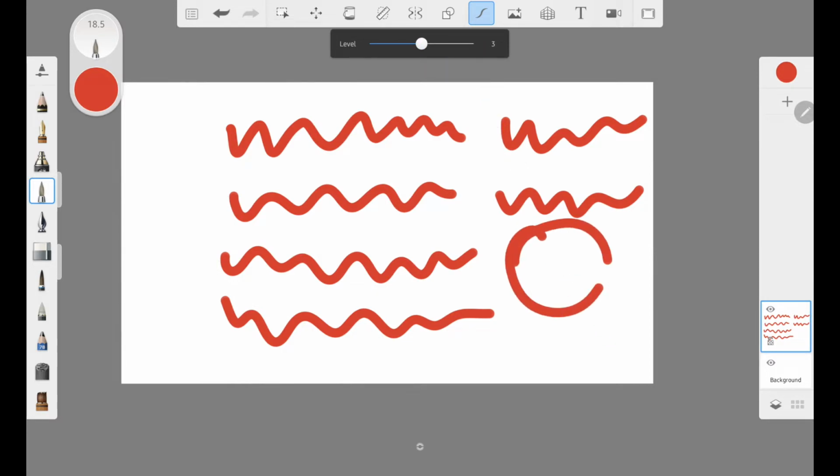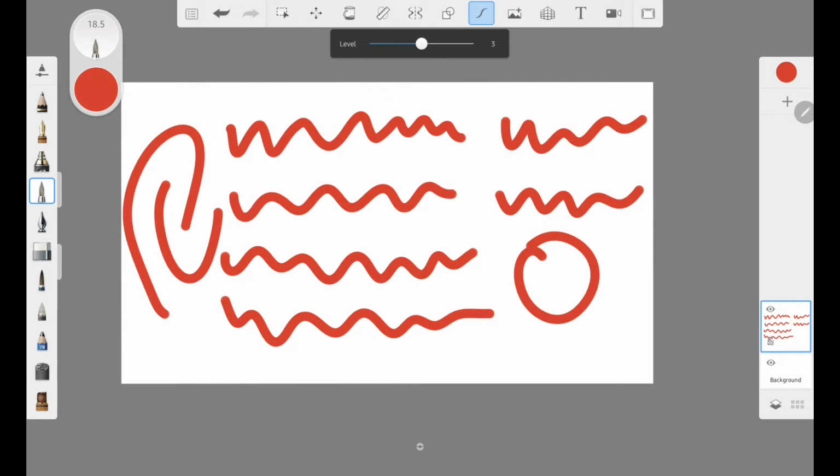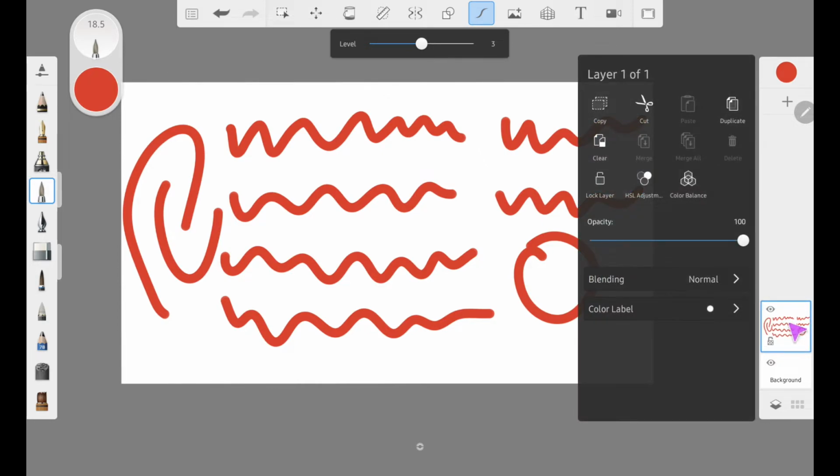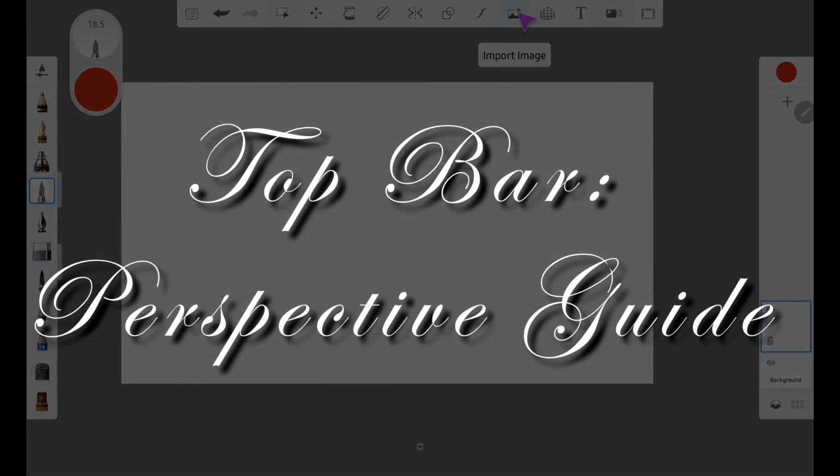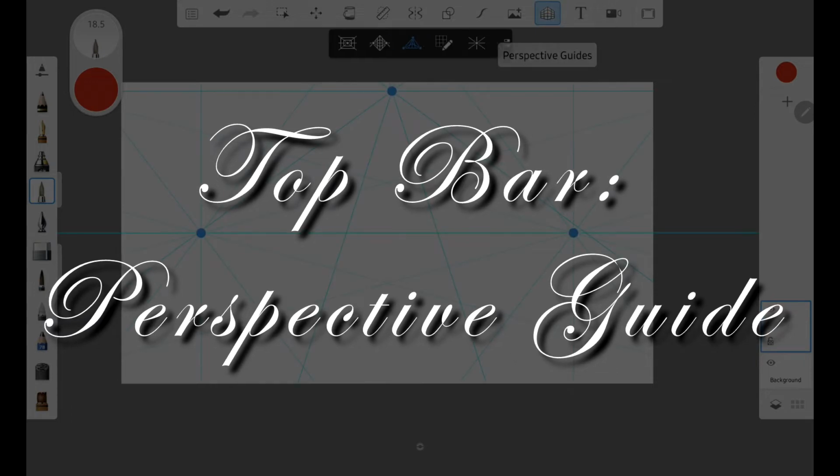I usually keep it about a 3, and that's about where I like it. It doesn't adjust things too much, but I use that tool the most, definitely. Then there's this import image. If you want, you can import images to use to color over.